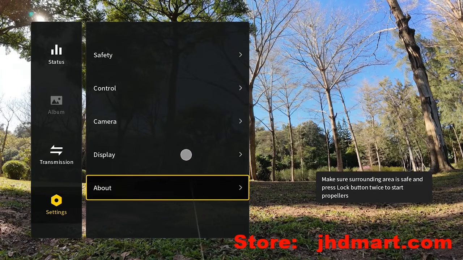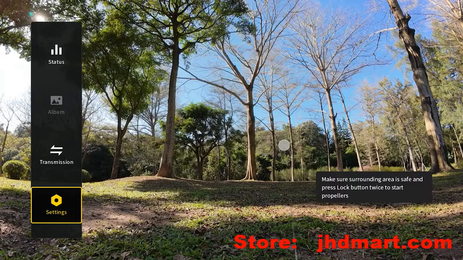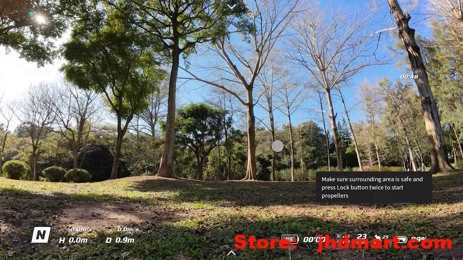To exit or return to the previous menu, push the accelerator forward, or gently press the accelerator when the cursor is on any empty spot on the screen.